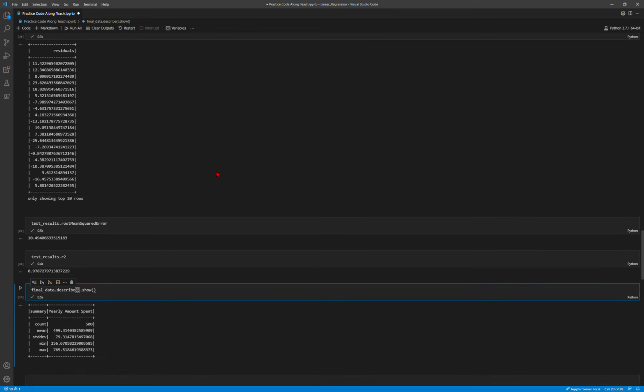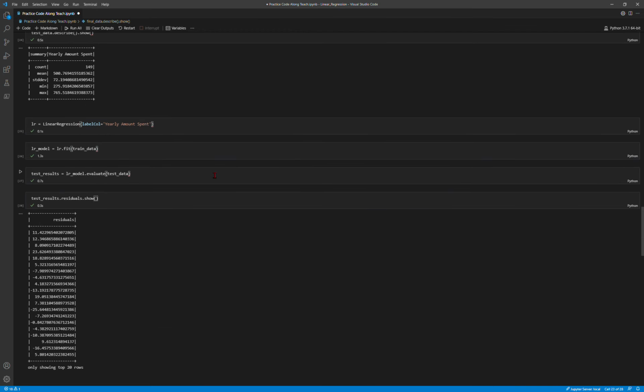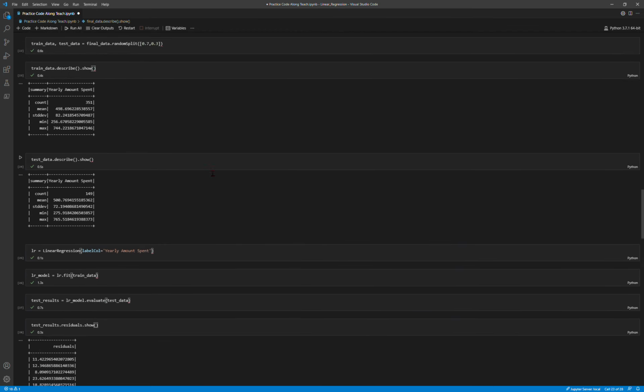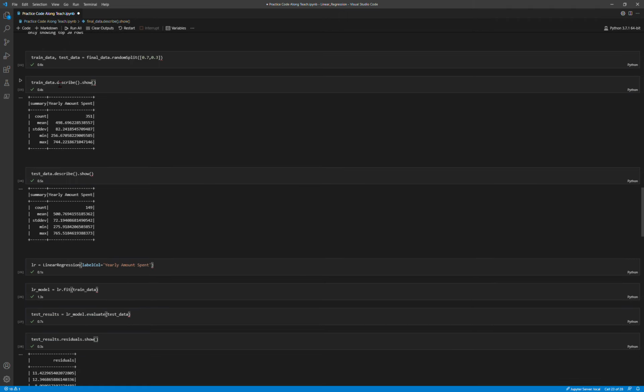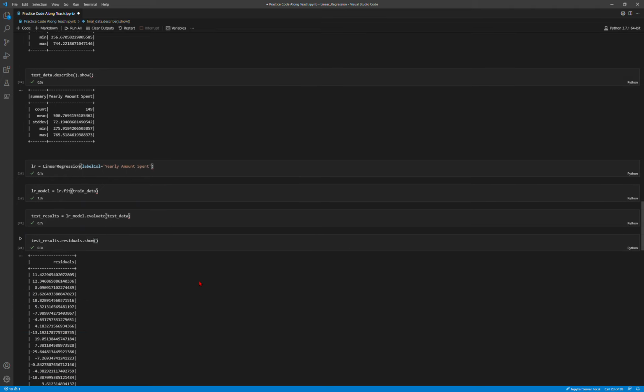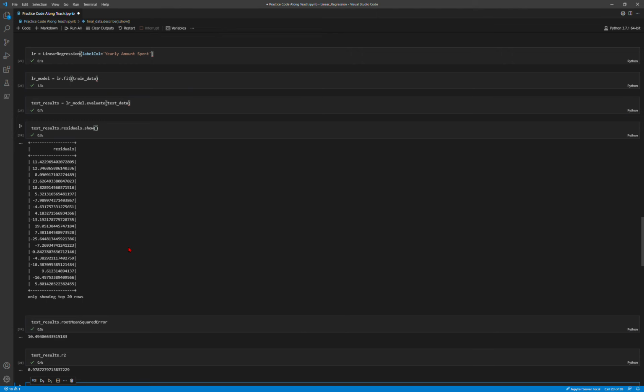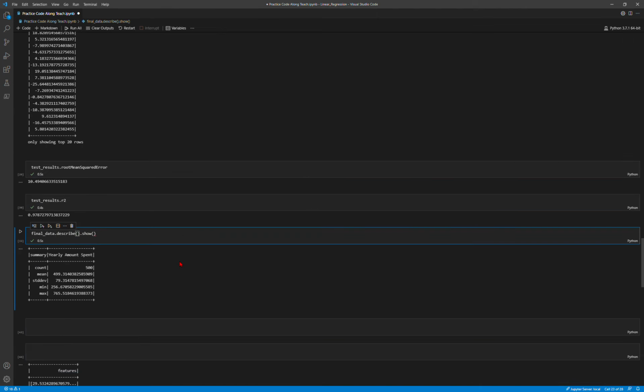Remember, this final data has been split into train data and test data, and we did the same thing with train data and test data, looking at the mean and so on. Here we are just looking at the final data and some statistics, as we did for train data and test data. That's about it. Nothing more than that.